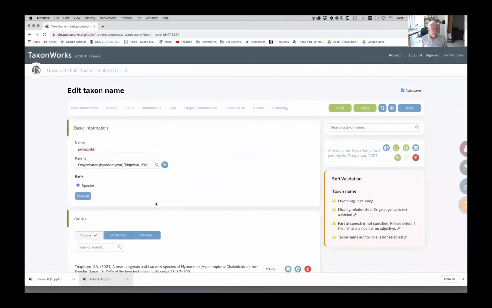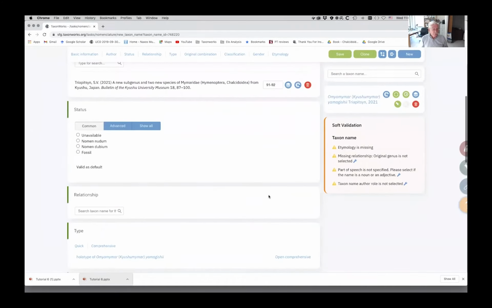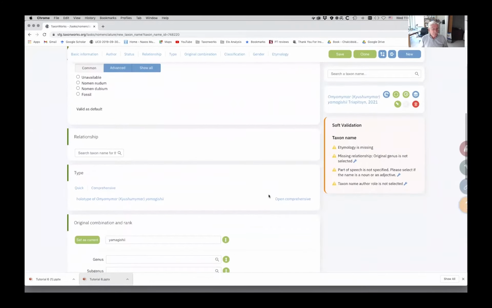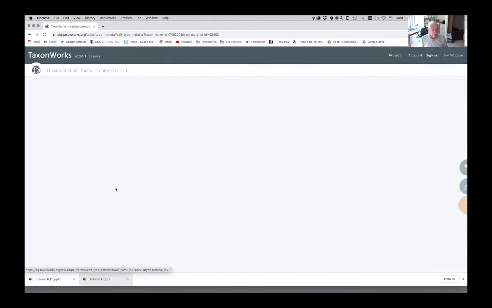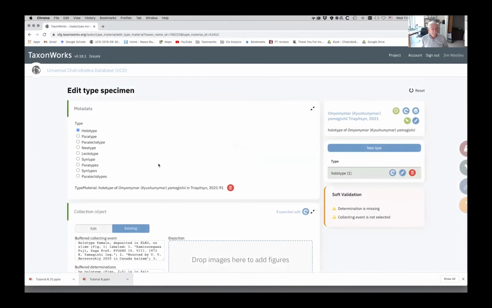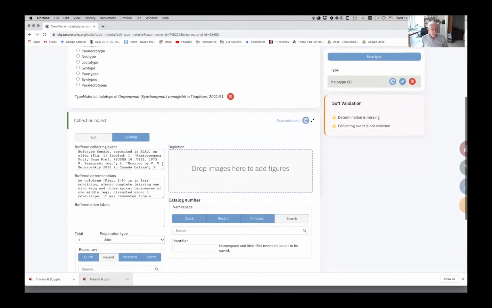If we go up to the upper right here, we'll move to the edit taxon name area. And we filled all this in before, but we didn't put any depictions. Images in TaxonWorks are also called depictions. So here is the type specimen. It's a holotype. And there's the information that we added earlier.